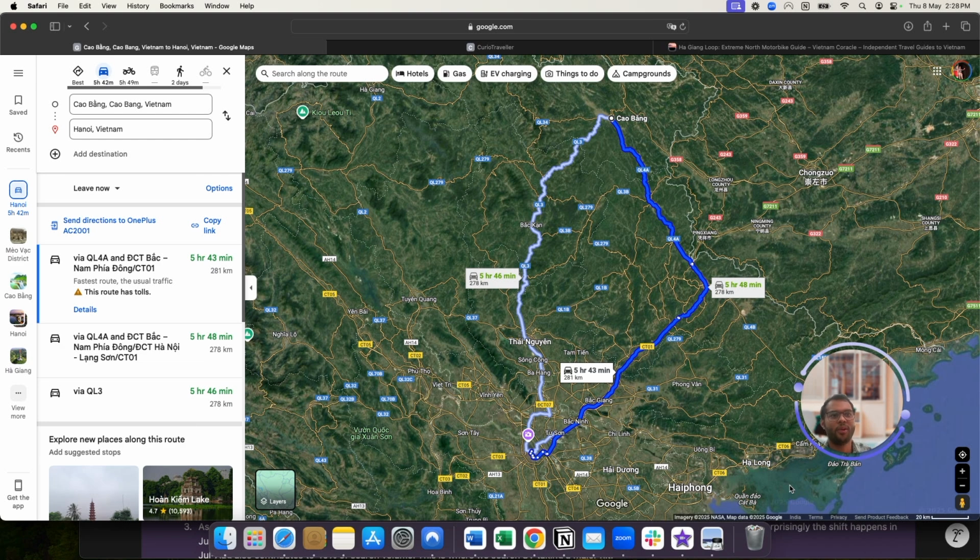So this entire part of North Vietnam is really beautiful, lush green, with great mountains that you've not seen in most other places, and yeah, that would be my way of giving you the overview for the Ha Giang Loop.